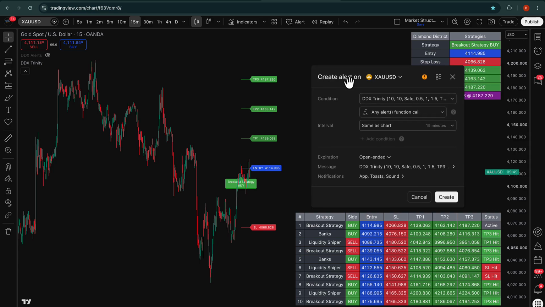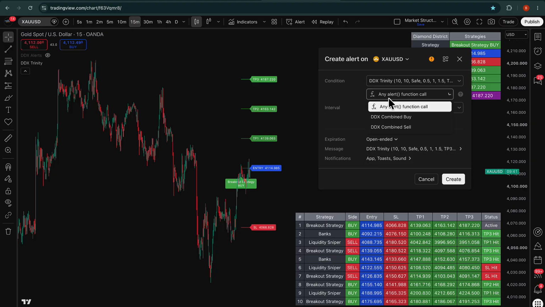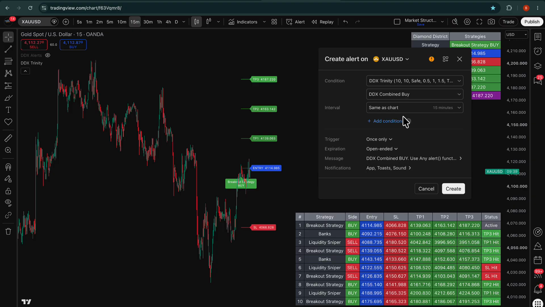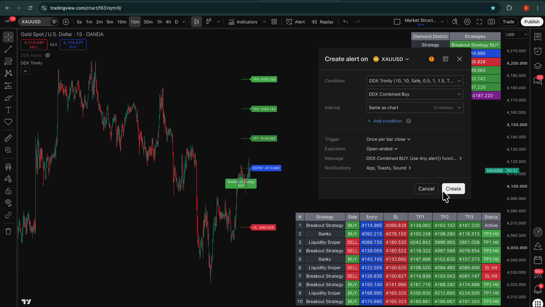Now, if you're only going for TP1 on each of these strategies, then you may not need every single alert. So if you want to, you can say, you know what, whenever a buy happens, I want it to alert me, and then I'm going to choose once per bar close, and then you can hit create.